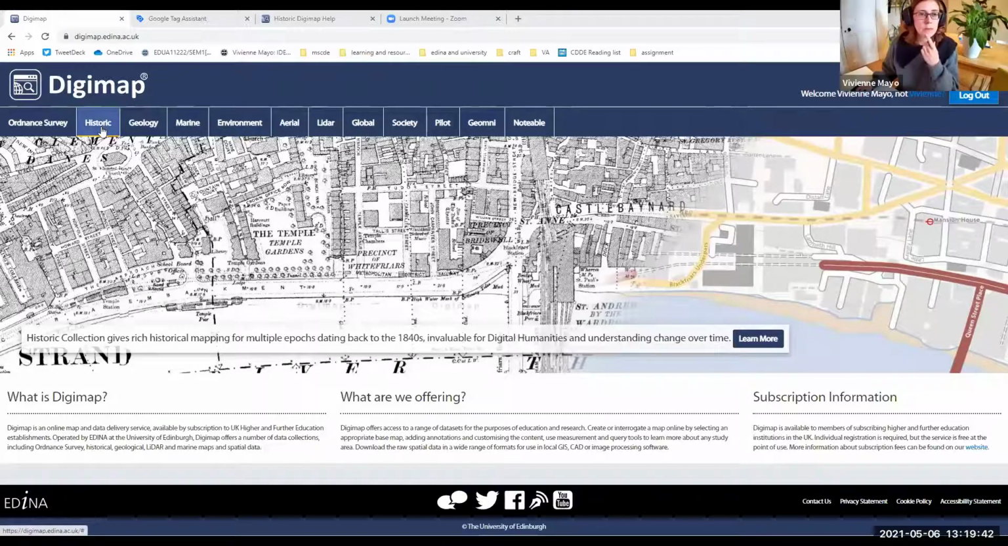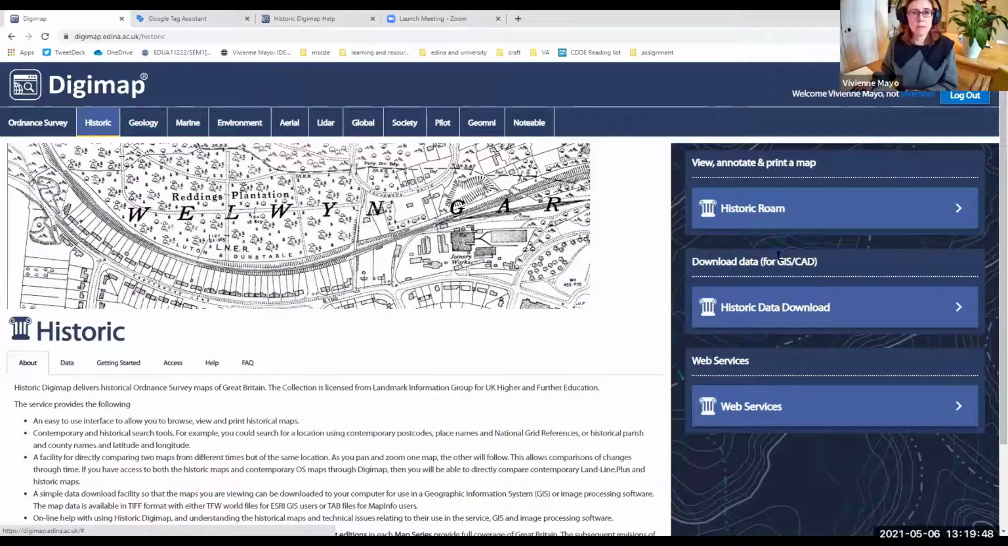All right, so many of you might not have used Historic Digimap at all, so I'll just give you a quick run through of the applications which we have. When you select Historic, you can choose Historic Roam. That's where you can browse through all of the maps that Rick's been telling us about. You can add annotations to your map there and get a PDF print of your map. If you want the actual scanned TIFF images of the historic maps, whether that be national grid tiles or the original map sheets, you would go to Historic Data Download. That's where you'll get the georeferenced maps that you can then take into GIS and combine with your own data or whatever you wish to do.